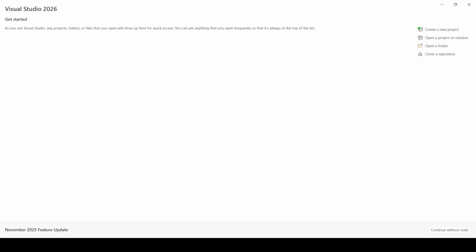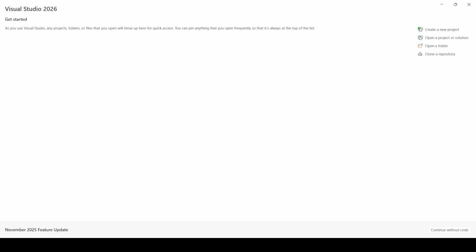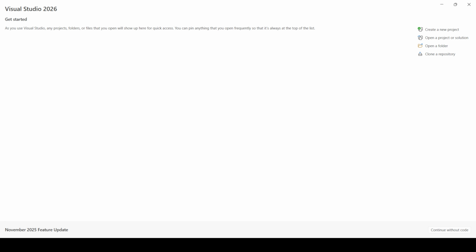First, what is React? We already discussed this in our previous video, but again I'm explaining it for you guys. Okay, React is a JavaScript library used to build user interfaces. It focuses only on the UI layer. Okay, so then why React?